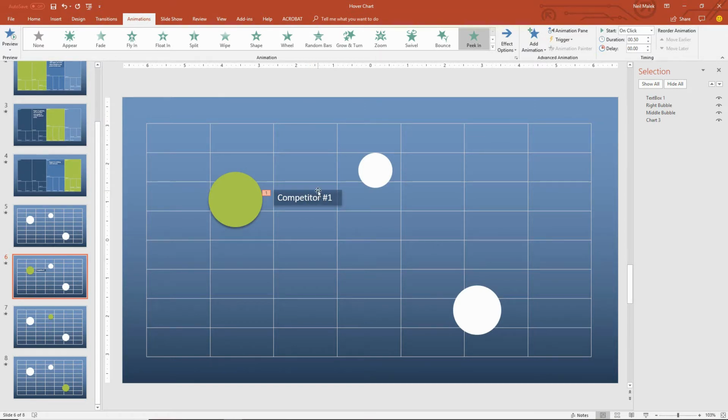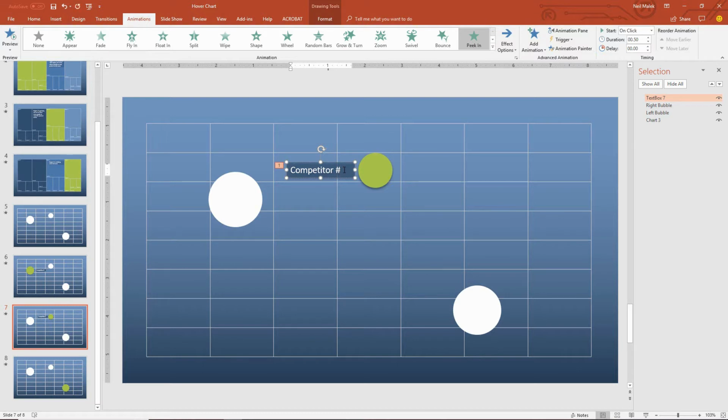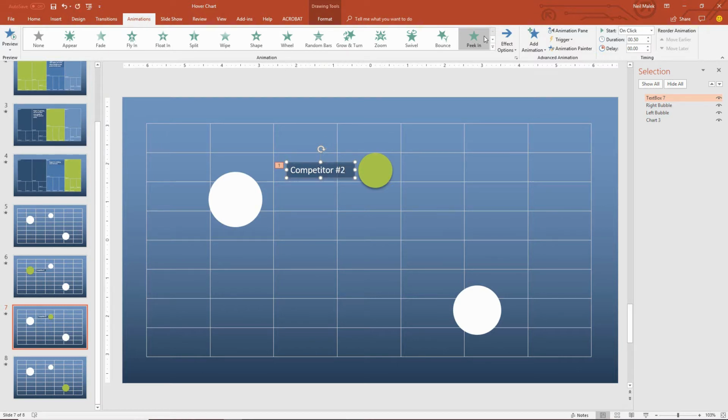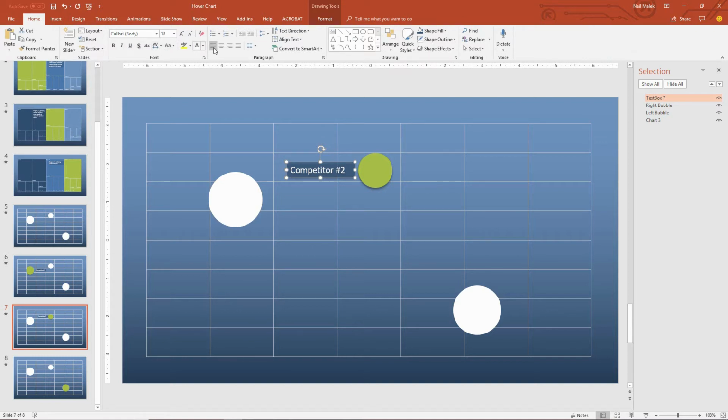Then I just click onto this text box and copy it, and then on slide number 7, paste it in. So I'll make it there, right? So this is competitor number 2. And I'll, of course, make it go the other direction. I'll peek from the right to the left. There we go. And I might even do a little right alignment here inside the text box. There you go. That'll be good.